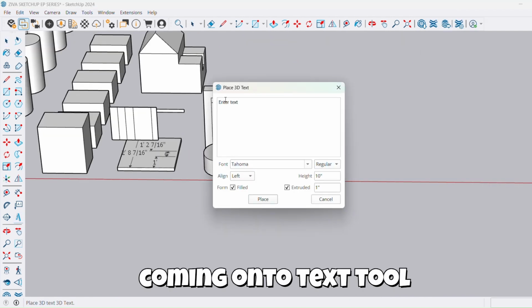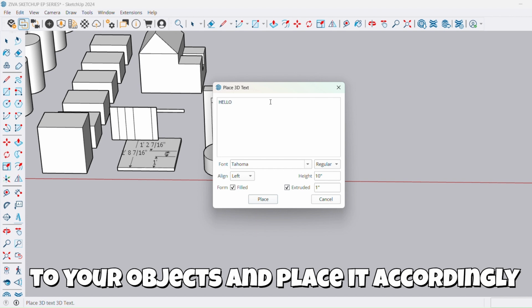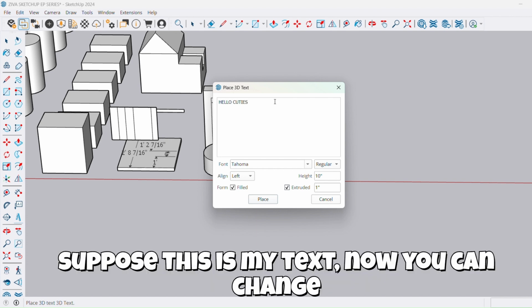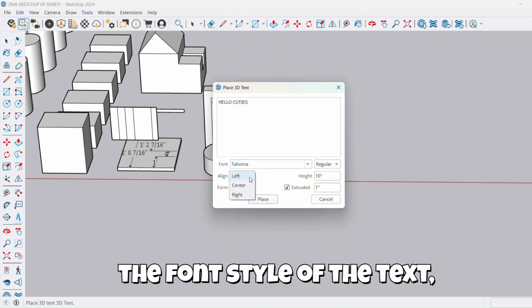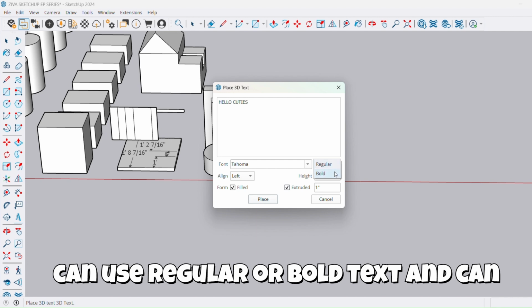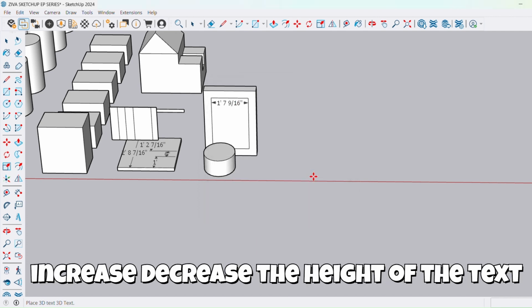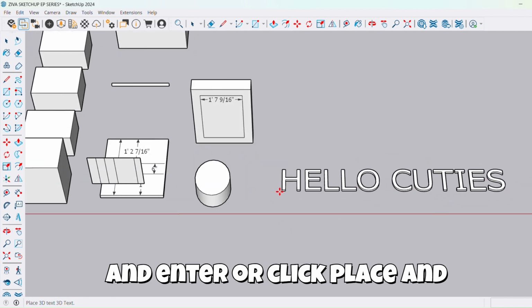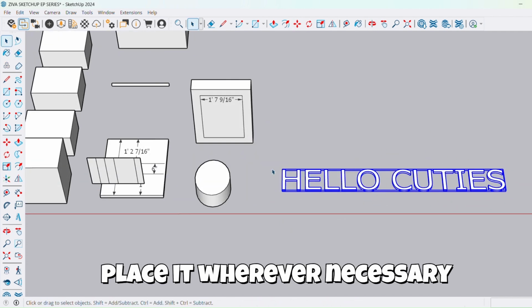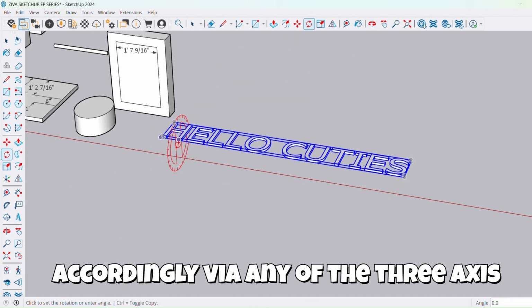Coming on to Text tool. Just write any text you want to add to your objects and place it accordingly. Let's see an example. Suppose this is my text. Now you can change the font style of the text. Align them left, center, or right. Can use regular or bold text. And can increase or decrease the height of the text. And enter or click place. And place it wherever necessary. You can rotate and position the text accordingly via any of the 3 axes.